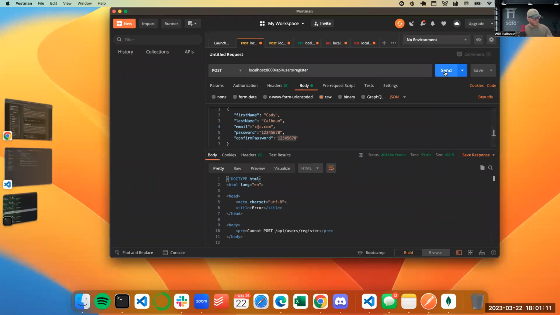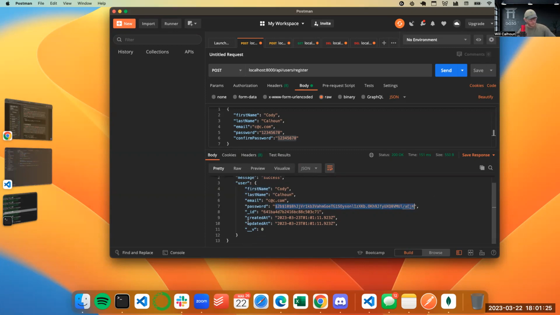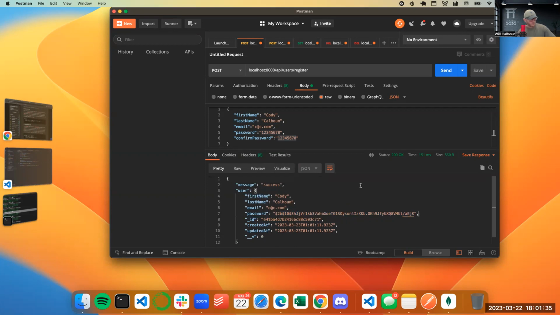Cool. So now if I send, cool. So we get this message: success. We're able to create this user in here, but now you can see my password went from being 1234567 to now our hashed password. And so this is our password moving forward. We will never know that it's 1234567. This is all we have to work with. And so this is our new hashed password.